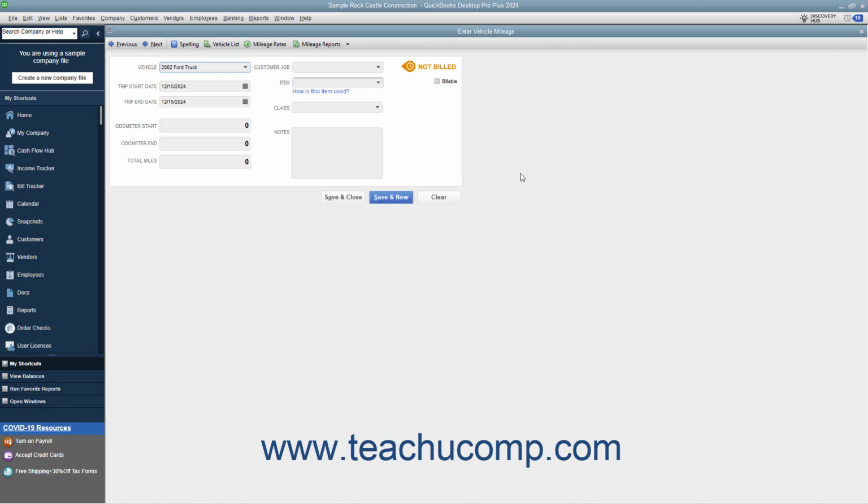To enter the start and end dates of the trip you are recording, use the Trip Start Date and Trip End Date Calendar drop-down fields in the Enter Vehicle Mileage window. Enter the odometer start and end values into the odometer start and odometer end fields to fill in the total miles by subtracting the two values. Alternatively, simply type the total miles of the trip into the total miles field if desired.